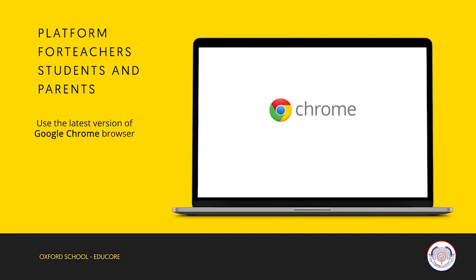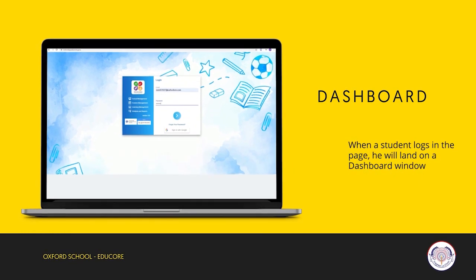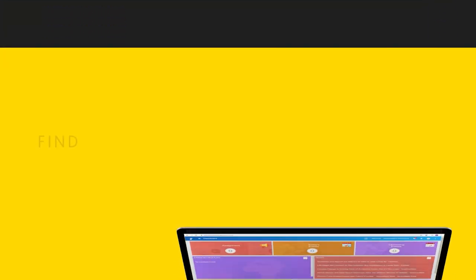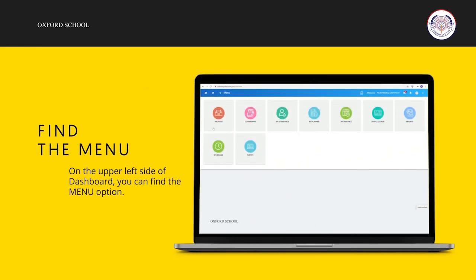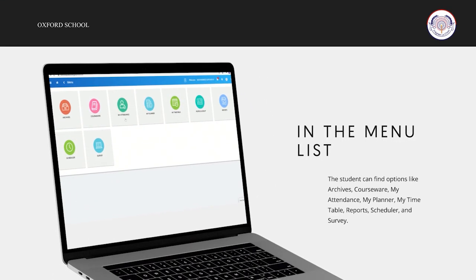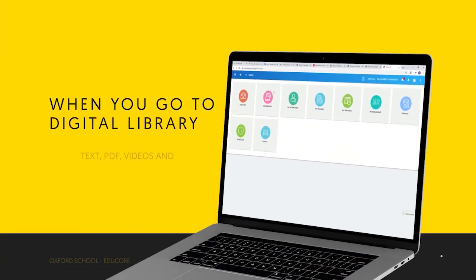Let's see quickly how a student can access the tools in Educore. Open Google Chrome and type in oxford.educore.guru. Log in with the credentials given from the school. You will be greeted with the dashboard. The menu is located on the topmost left corner of the dashboard. In the menu, you can access the digital library, courseware, and a whole lot of other tools.